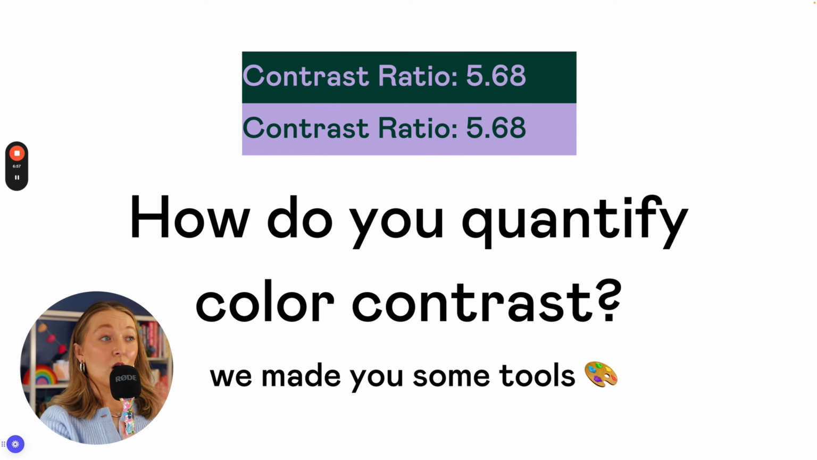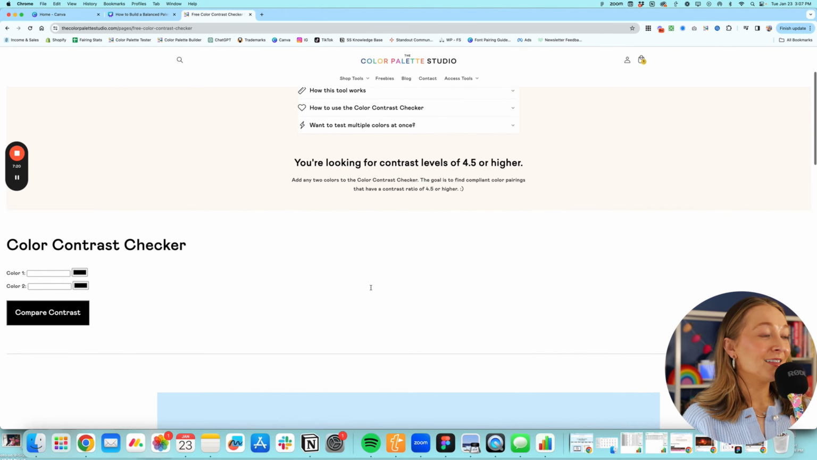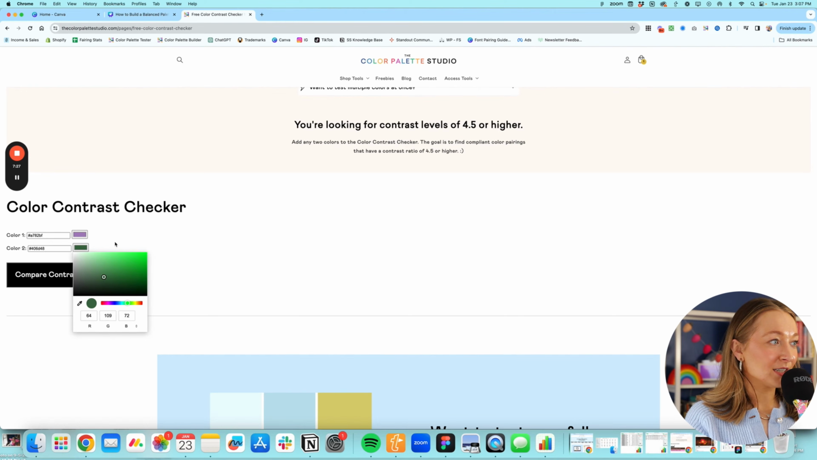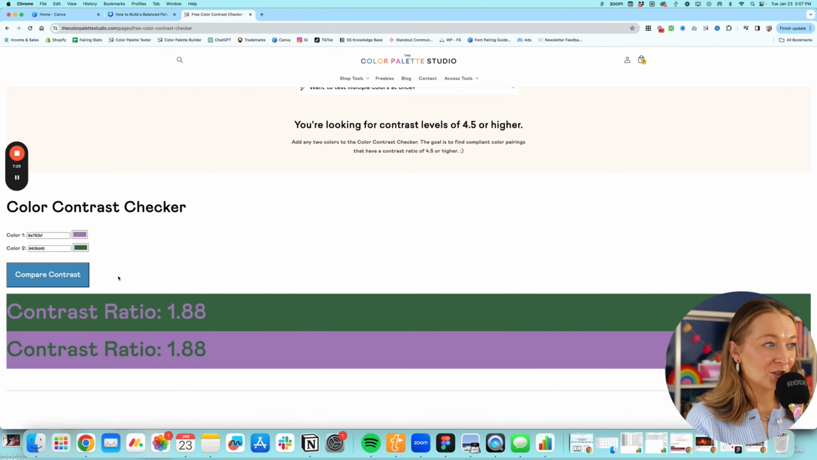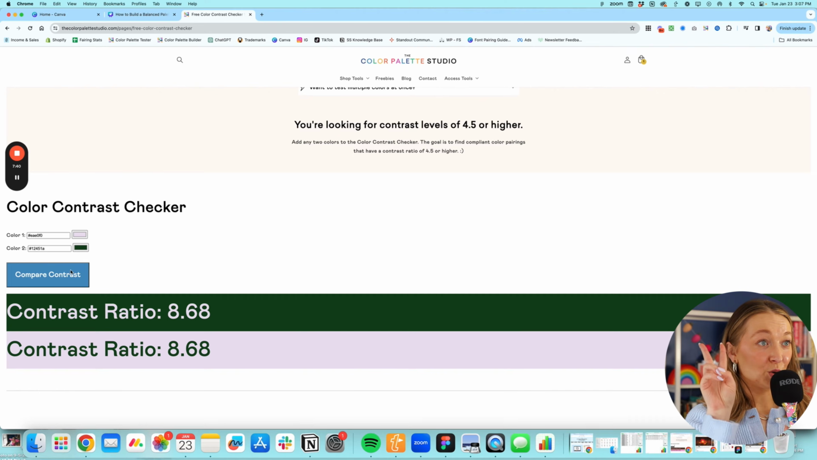Now, a question I get all the time is, how do you quantify color contrast? And I've actually made you some tools to help make this a lot easier. The first tool I've made is called the Color Contrast Checker. This is a completely free tool that you can use to check the contrast levels of any two colors. So I can literally just choose any two random colors and click Compare Contrast, and it's going to show me the contrast ratio. And I can play around with it until I get a contrast ratio that I like. So I can lighten colors, darken colors, do whatever I want to do, but this will test any two colors.